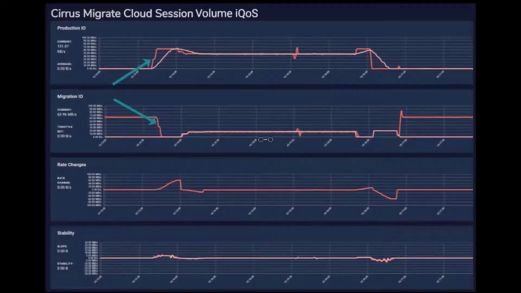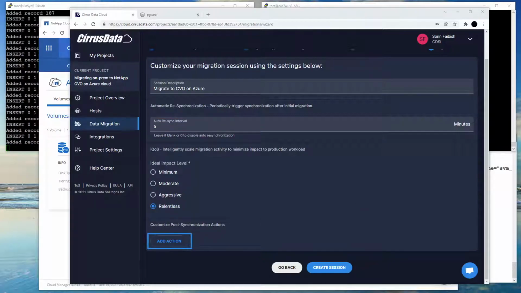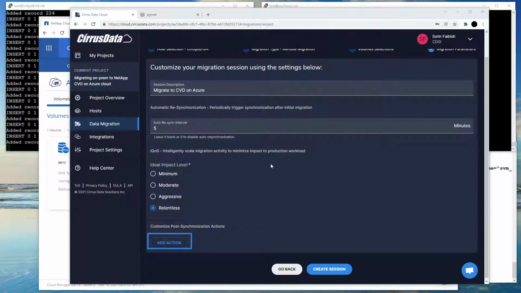This example IQOS graph for an application workload with more substantial production I/O shows how migration I/O is reduced when production I/O increases. Note that IQOS can be modified on the fly as the migration progresses. Using this periodic replication, we can update the destination disk in an ongoing manner. For this integration, we can select the option to take snapshots during the migration. The snapshot can be used for pre-cutover testing of the migrated data.